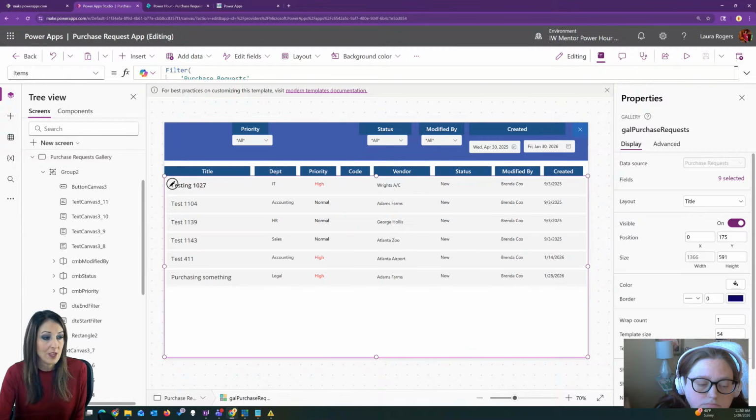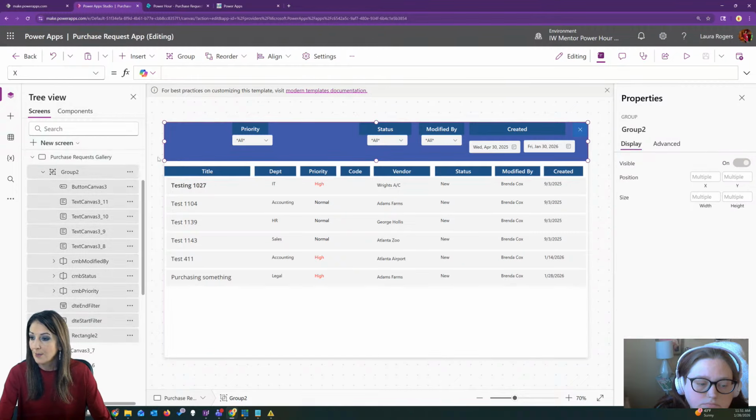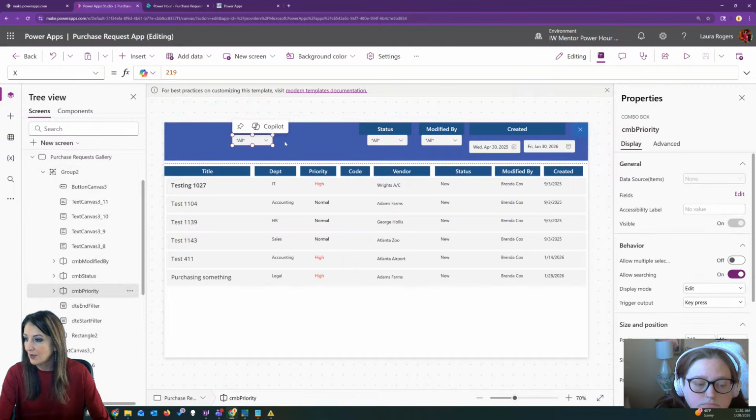That's important. Another thing that we can add is a search box, and I'll just add that real quick. I'm going to add it, and just put it on top of this other stuff.